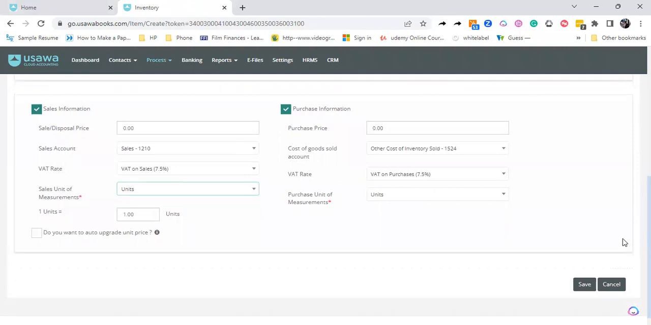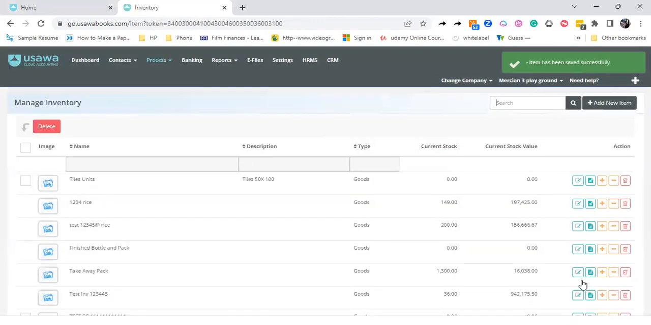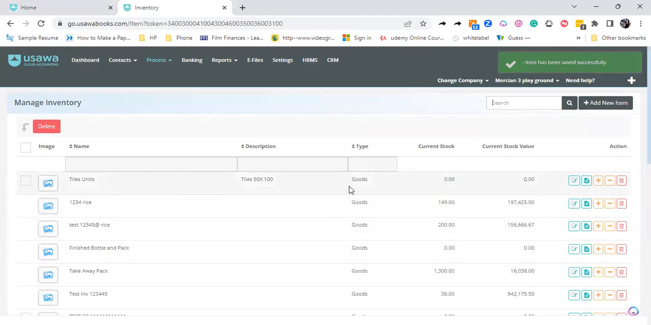Yes. Now, do you want to auto update unit prices in case you want the unit prices to change based on the price you are going to set outside? But that's not what we are here to do now. So let's click on save. Once you have done that, you can see the system has set it up, right? Yes. And it's giving you current stock, which is 0, current value, which is 0.